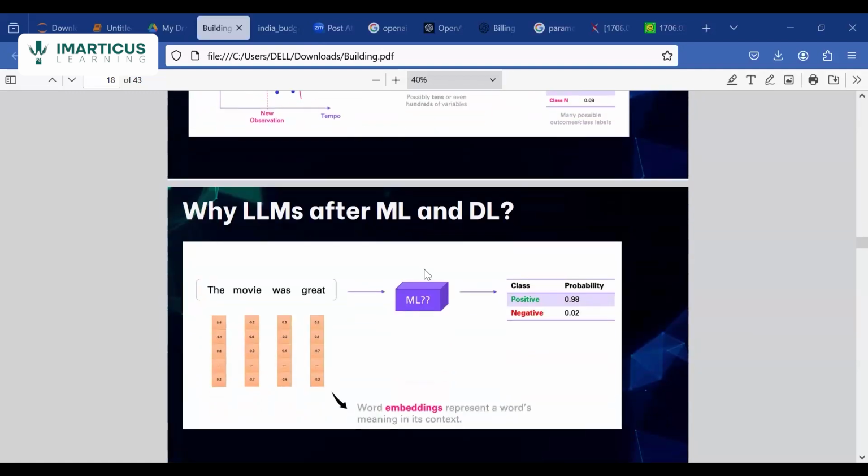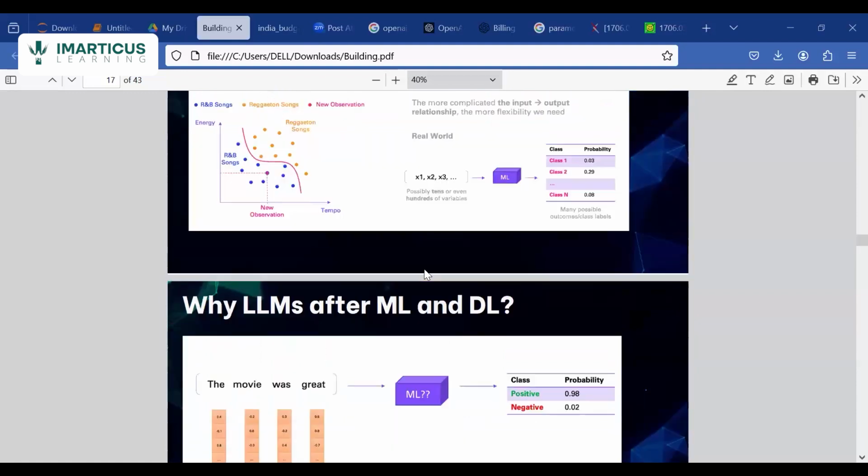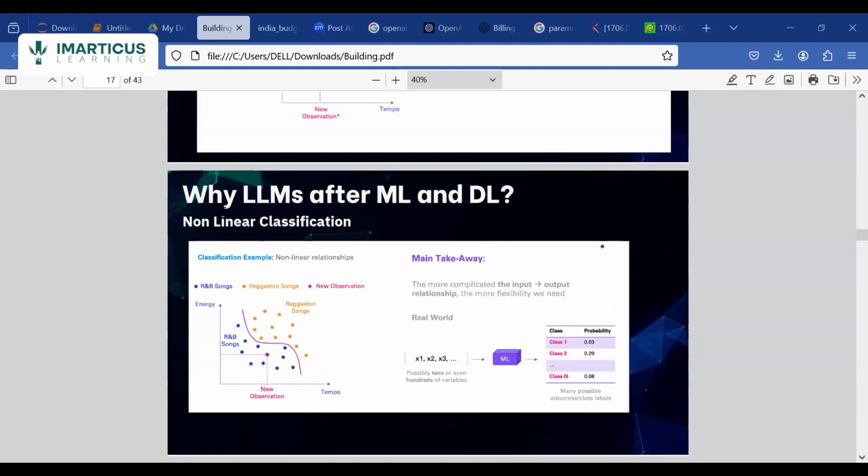So now the question is why LLMs? For machine learning, we have seen, right? This is the starting point where we are training a model. And as of now, this is a machine learning model, a very fundamental, very rudimentary model, right? This is where we need to scale it up to understand the concepts of deep learning.